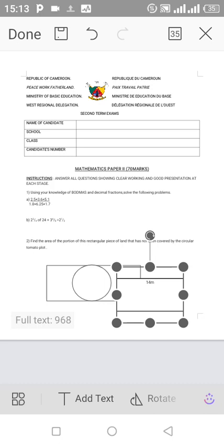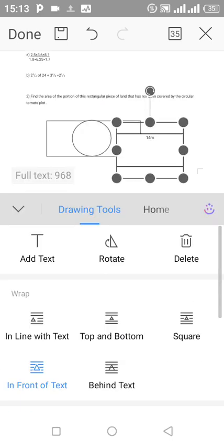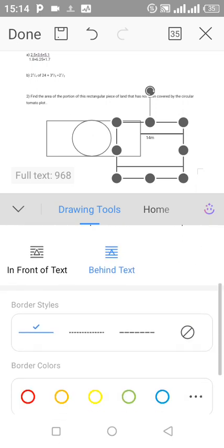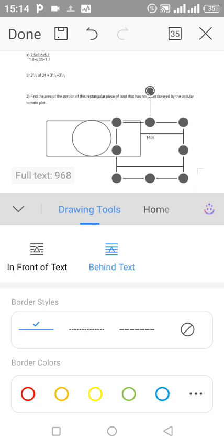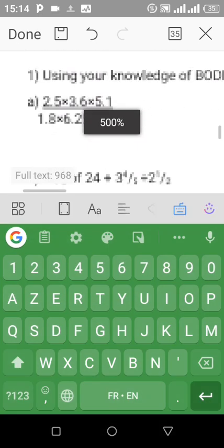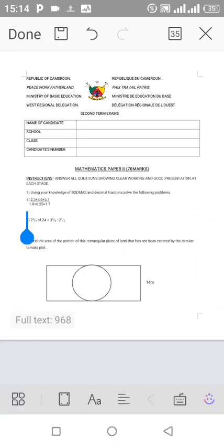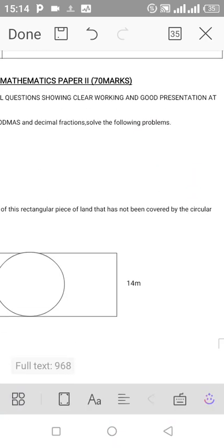Now when my text box has these dots, I scroll across to wrap. I click on wrap, go down and click on behind text. When I click on behind text, it sends my text box behind my shape. Then I can try to remove the line. I go to border style, and where you have this circle with a line inside, I click on it so that it removes the line. Now you see I have my 14 on this side.